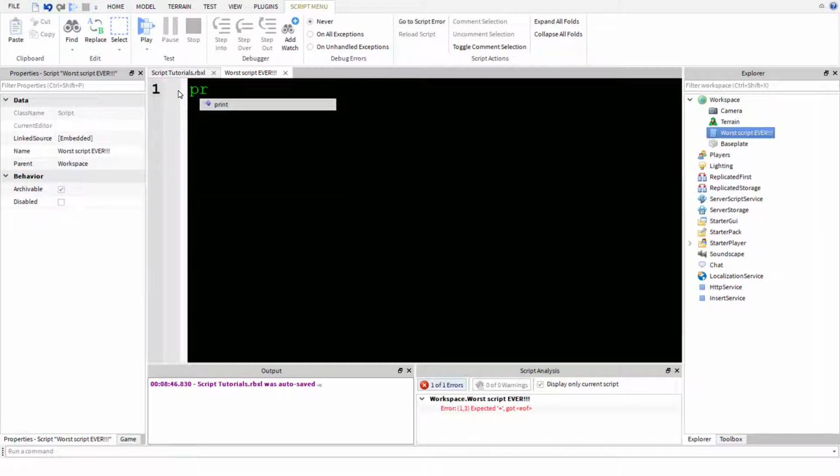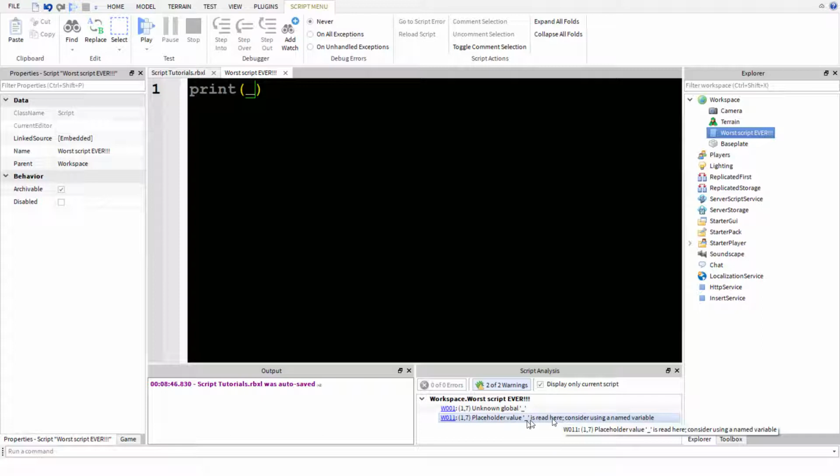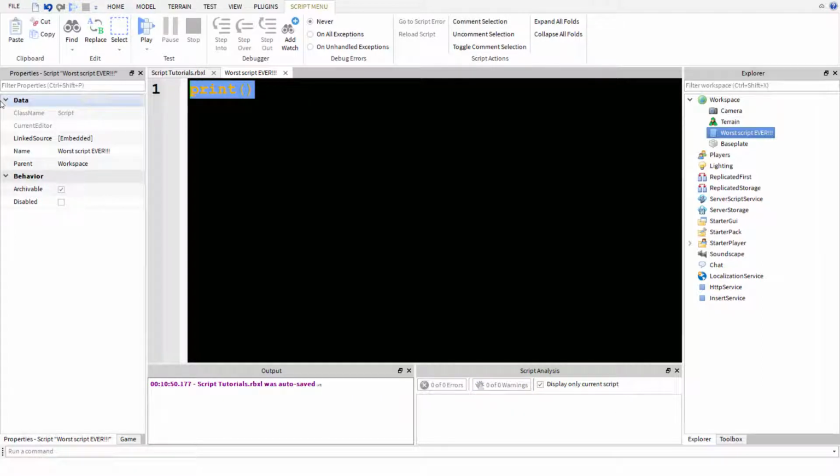And if you try to read it, for example print this, it throws this error. Yeah, as you can see, it just says placeholder value of this is read here. Consider using a named variable. So we need to name it. I believe if you write like this, it's a named variable. But oh damn, why did it crash? No, it didn't. That would be bad, I guess. So yeah, that's all the warnings. There are not too many, like 6 or something. So yeah, let's get to the errors.